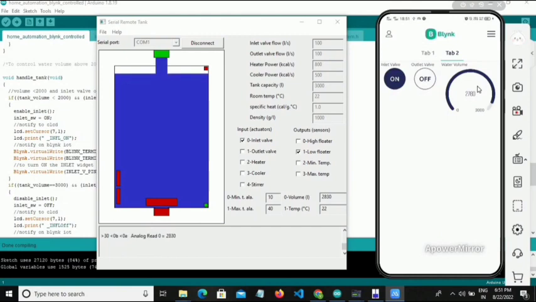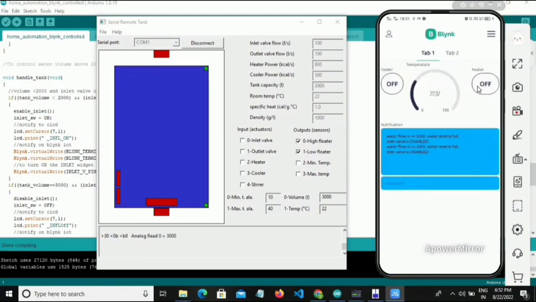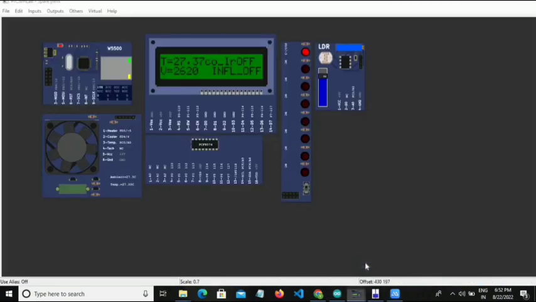the virtual terminal reloaded. Now, if you see, the water volume reached 3000, and hence the inlet valve is disabled, and the notification is sent to the virtual terminal of the Blynk app, and also to the CLCD. Let me show you. You see here, inlet valve is off and the volume of the water is 3000 liters.